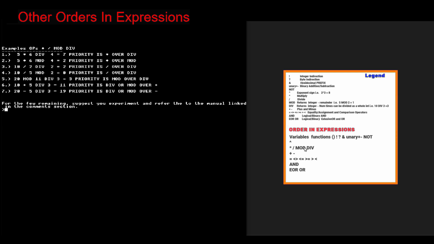So we know that the multiplication and divide have got a higher priority than the mod and the div, and the mod has got a higher priority over the div. So let's have a look at the examples we did.